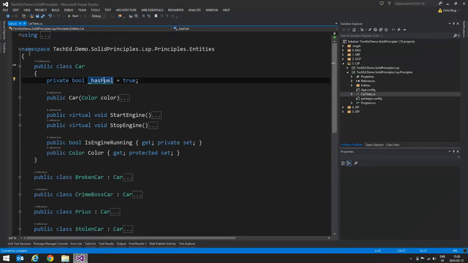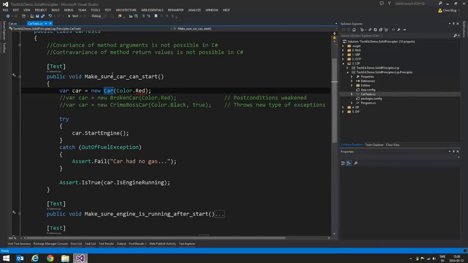So I wrote these tests to verify that that class works. Make sure that it can start. Sounds like a reasonable test, right? So I create a new car. I start the engine. I'm looking for an out of fuel exception, which should never happen, but yes. And then I make sure that the engine is running, right? That works.